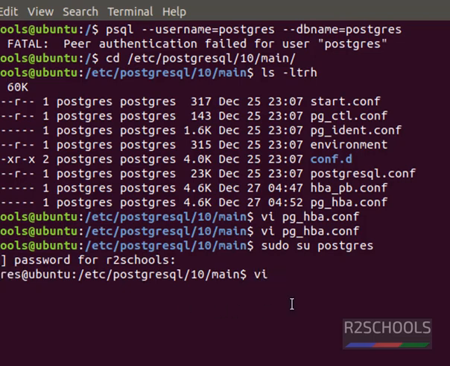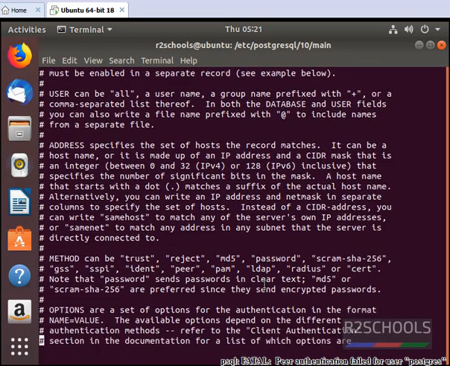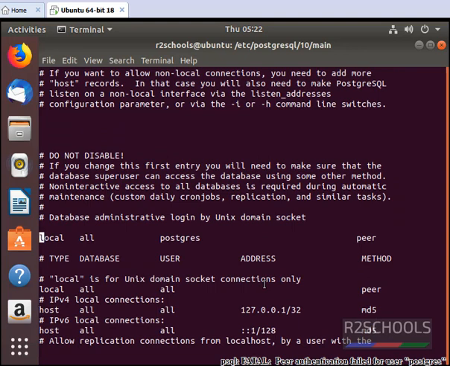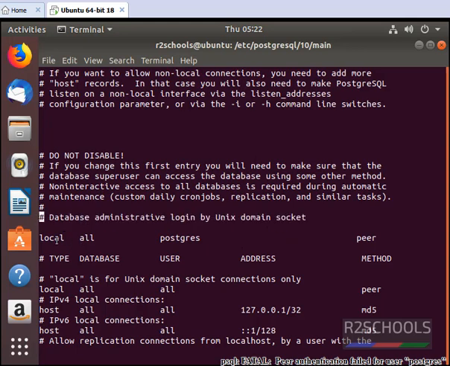Now run vi pg_hba.conf. Press enter. Scroll down to this: database administrative login by Unix domain sockets. Here we have to change this peer to trust.